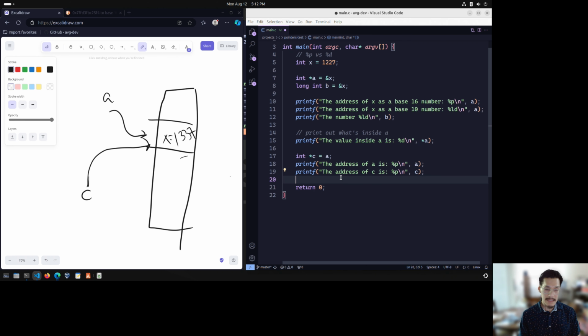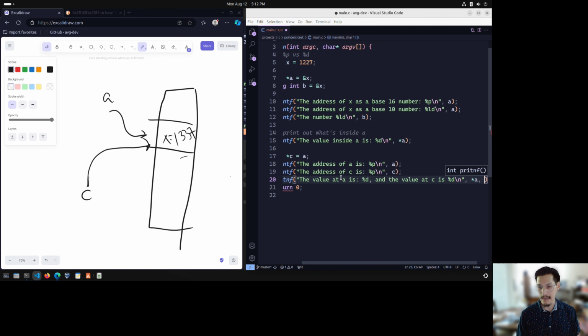So again, what do we do if we want to dig into that value? Well, we have two choices now. We can star A or star C, because they're pointing to the same place. So let's try that. The value at A is, we'll do this, and the value at C is, we'll do this. Okay, so then we do star A, star C.